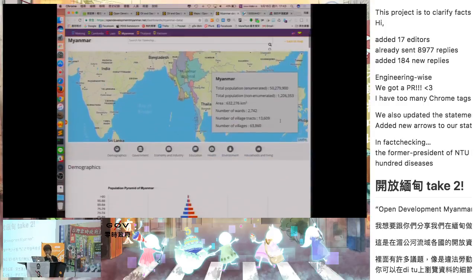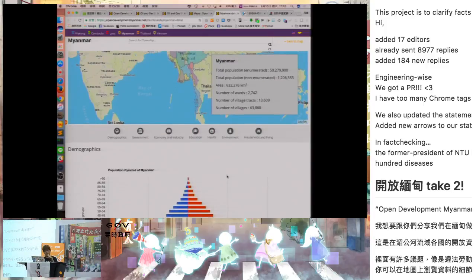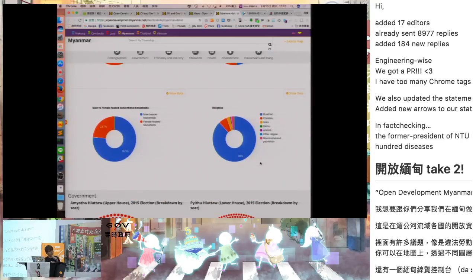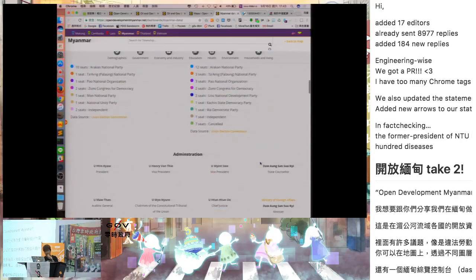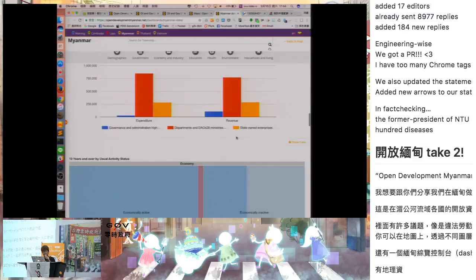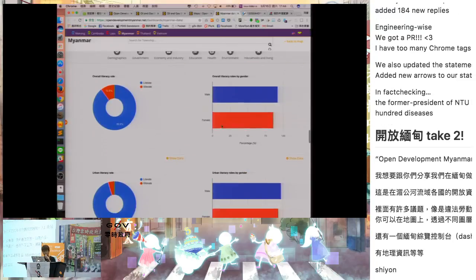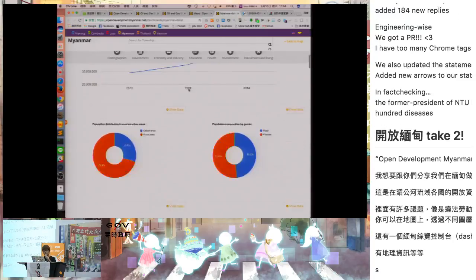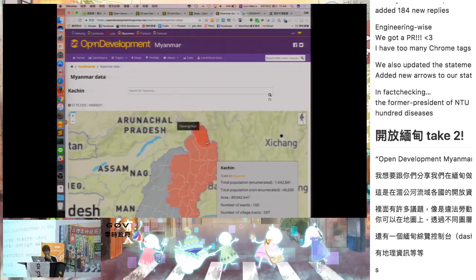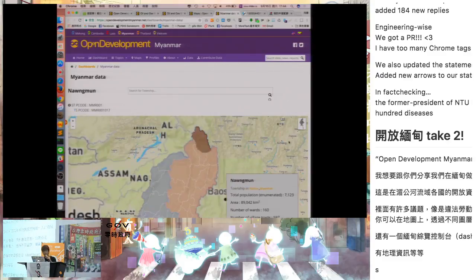Here it covers demographics, government, economy and industry, and education. Most of the data here depends on government data and census data. And we can also explore specific regions, down to the township level.